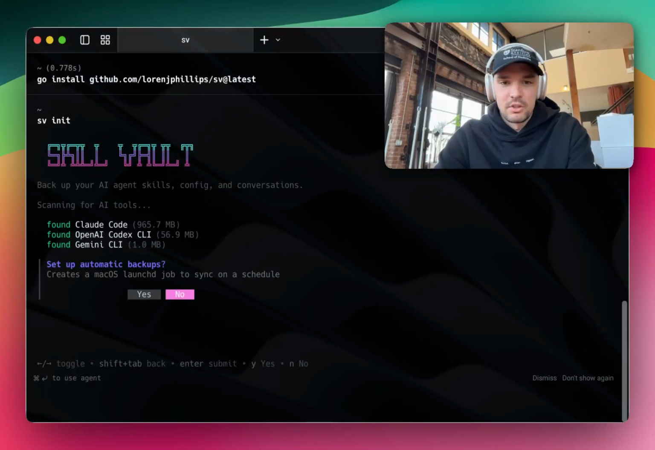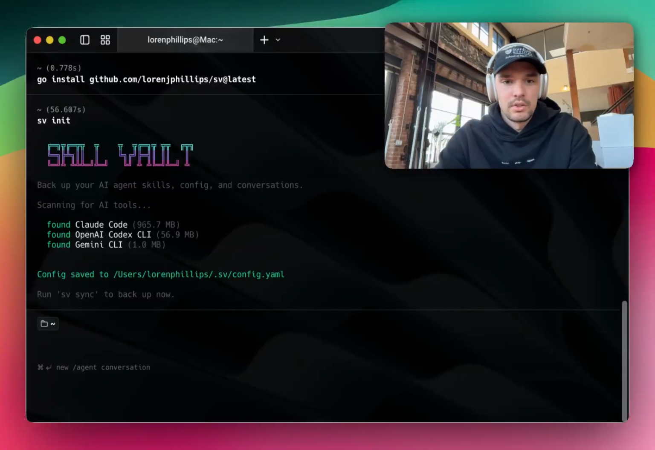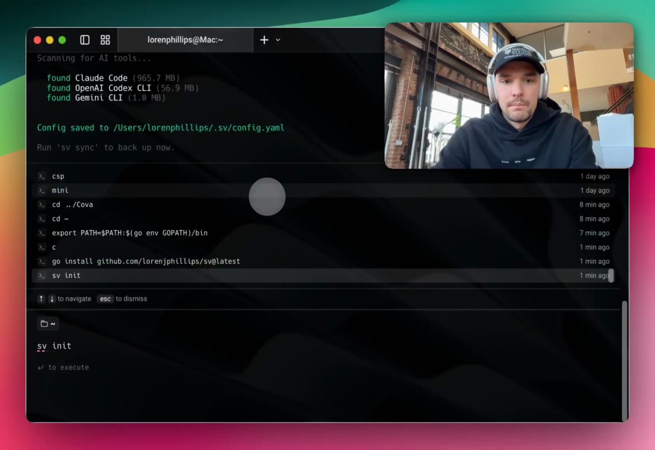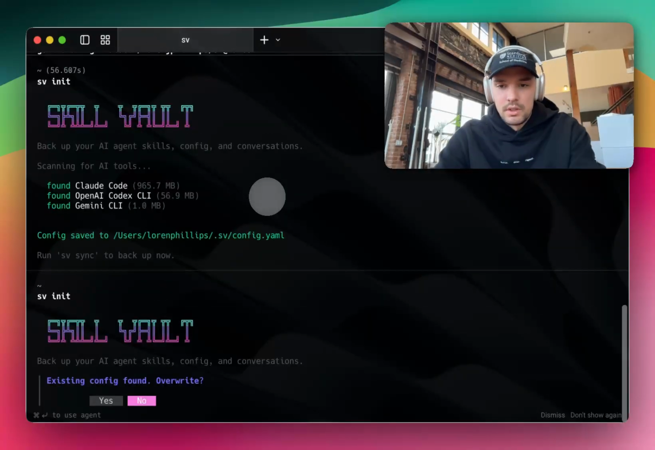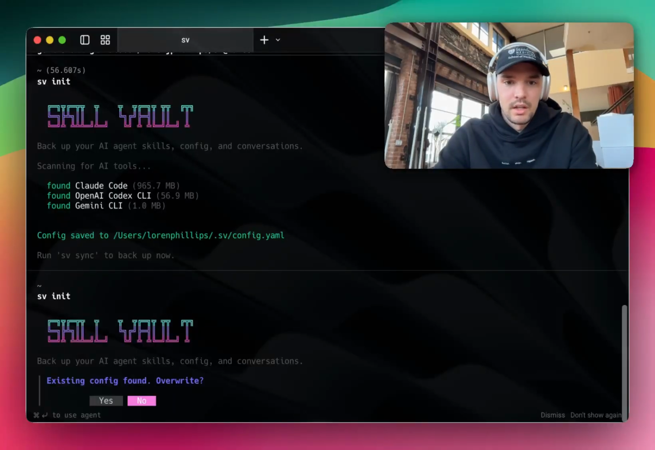I much prefer launch to cron because if your laptop's off overnight, which mine usually is, it'll still follow up and do that. So to save that config, if I had done that, you can run SV sync to automatically do that. Else it will run on the cron job if you have that set up.